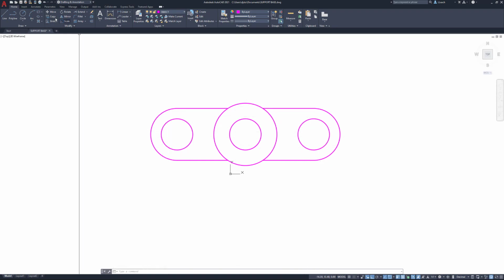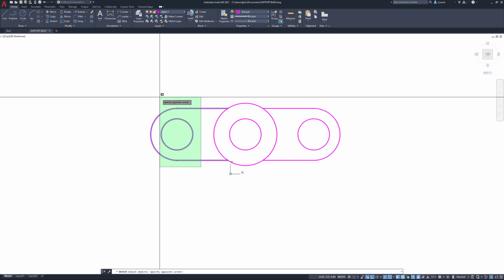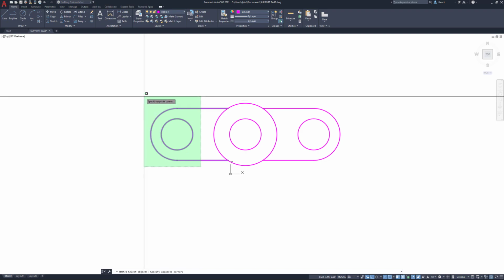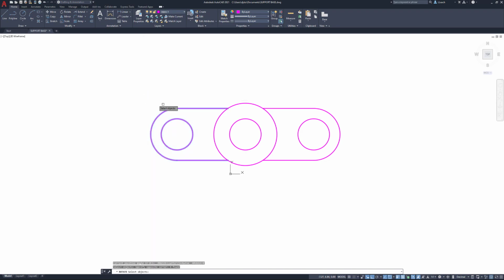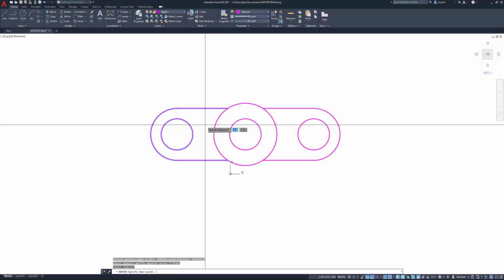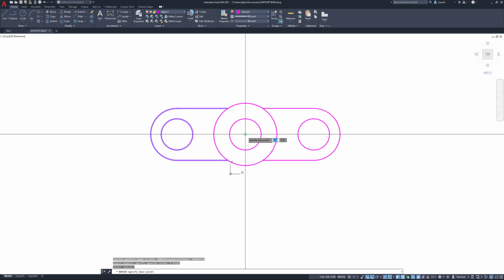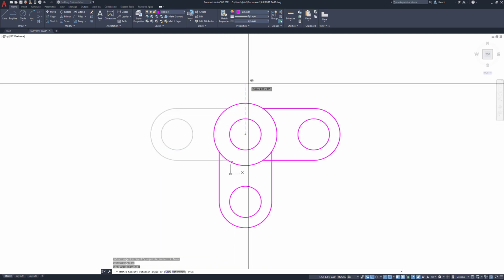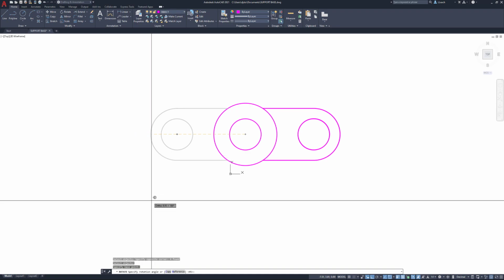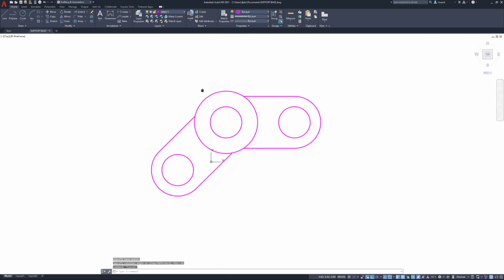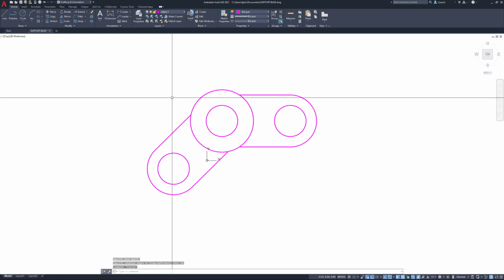And now I can use my rotate command. Rotate here. So I'm going to select these items here because obviously they're in the wrong spot. So I'm going to rotate those, press enter. The center point of my rotation is going to be the center of the circle here. And then I don't want it to go up. So I'm going to type in 45 for my rotation angle so that it rotates in the correct direction. So there is our pivot arm.